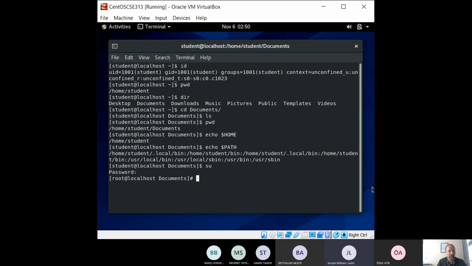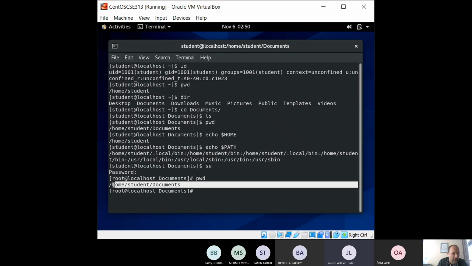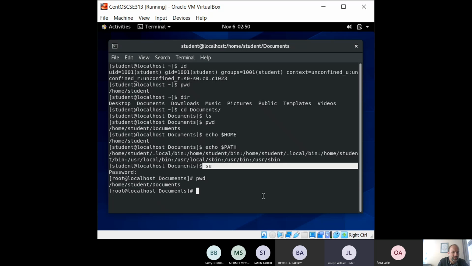Now notice, without the dash, here's some different information that you can find out from just looking at this. One is notice that up here, I'm still in the Documents directory. So if I were to say print working directory, I'm still in that same directory, /home/student/Documents. And the reason why was because I didn't do the dash.